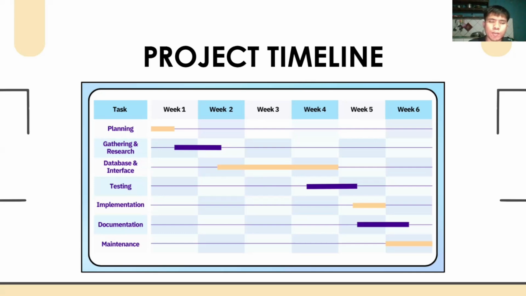Next is the implementation part. In this part, we will upload the site to the web hosting, so it will consume half of week 5. Then the documentation will start in the half of week 5 to half of week 6, in total 1 week. Then the last phase is the maintenance, which will consume 1 week, which is the last week.